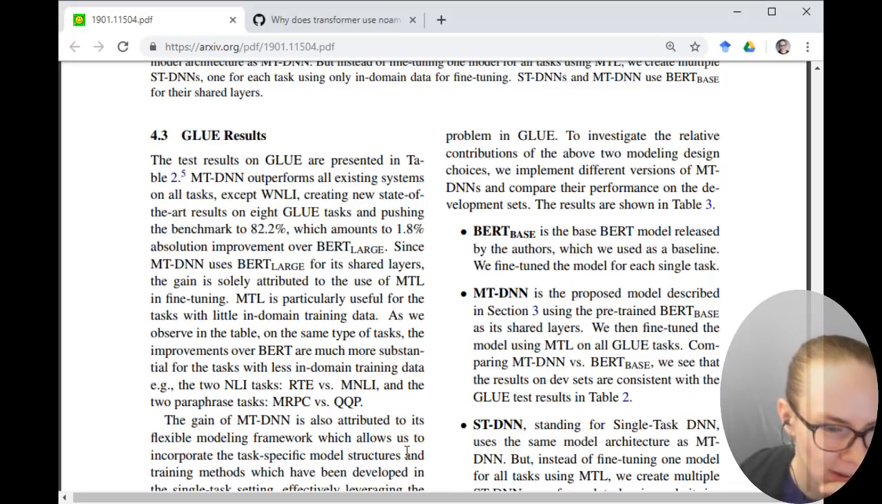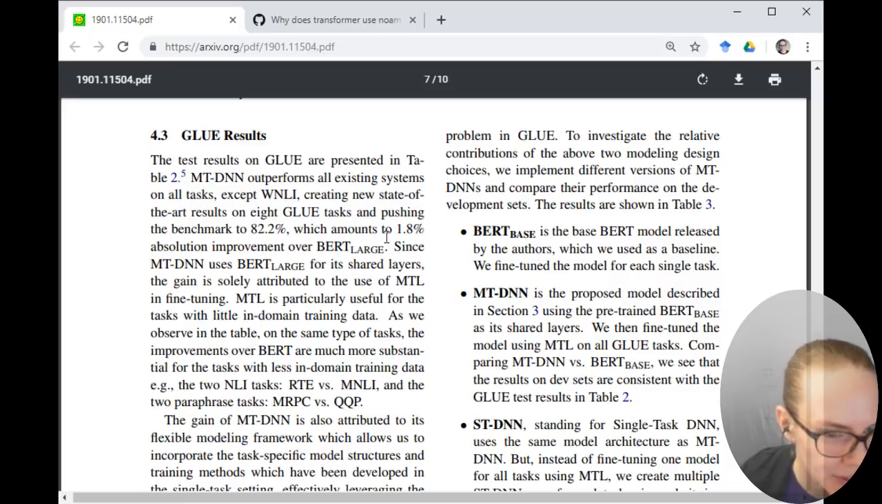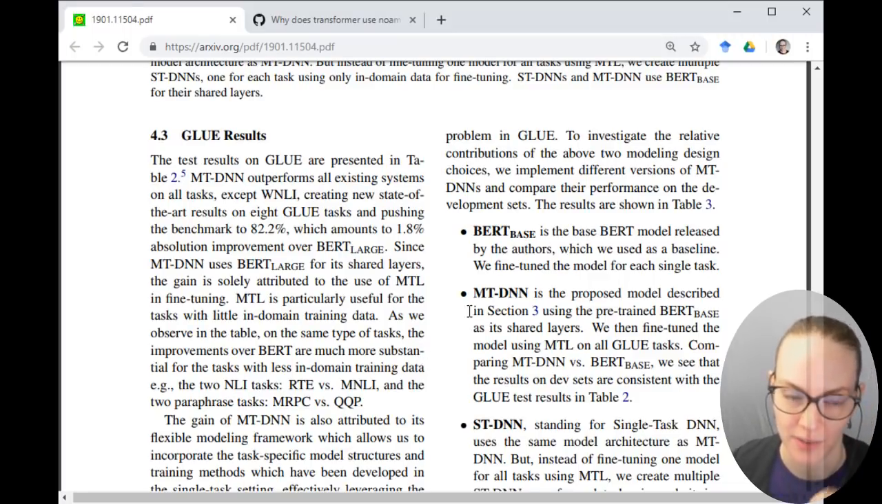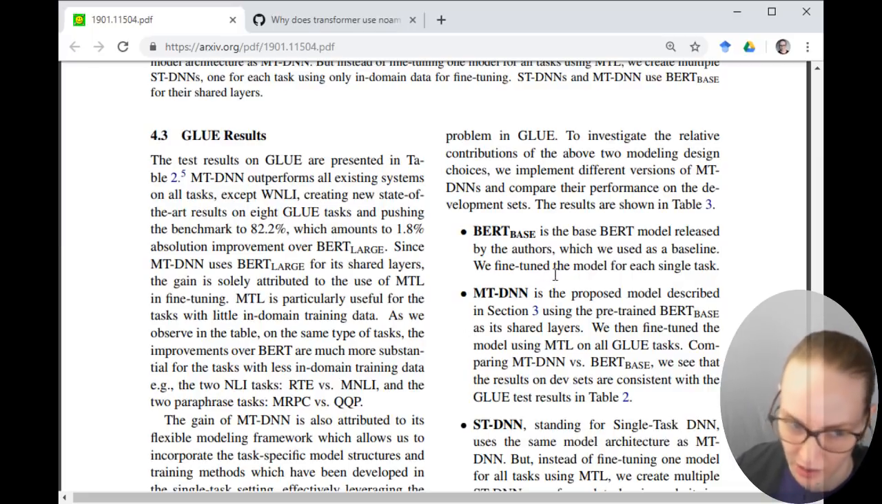So let's break that down a little bit. They got better results than everybody else. They're suggesting that because they're using the same model and the same architecture, the difference has to be due to this multitask learning. It's useful. It's especially useful when you don't have a lot of in-domain training data. On the same type of tasks, improvements over BERT are much more substantial for the tasks with less in-domain training data. So they're saying they're doing better than BERT because they can handle very small amounts of in-domain training data due to the multitask learning, is their claim. And this is particularly clear on the natural language inference and paraphrase tasks.